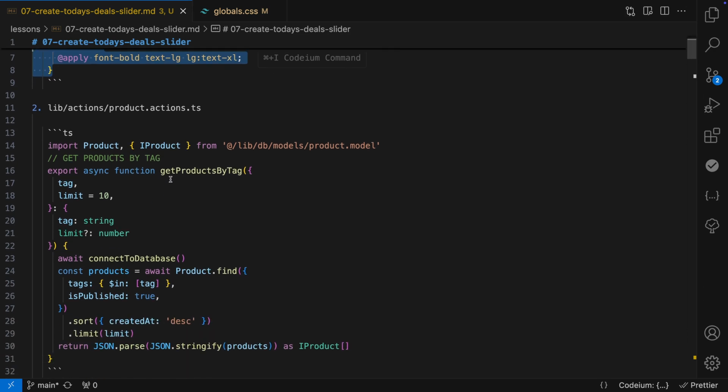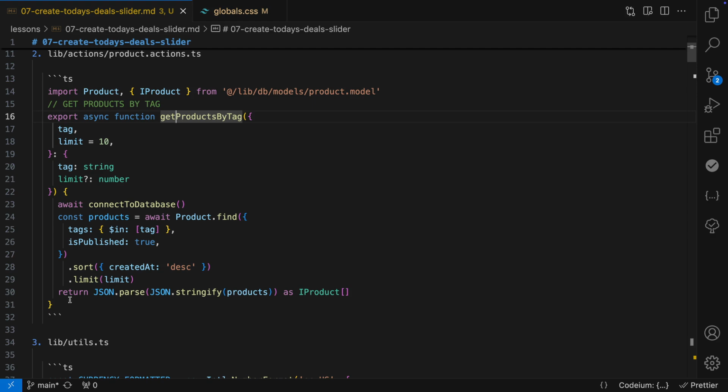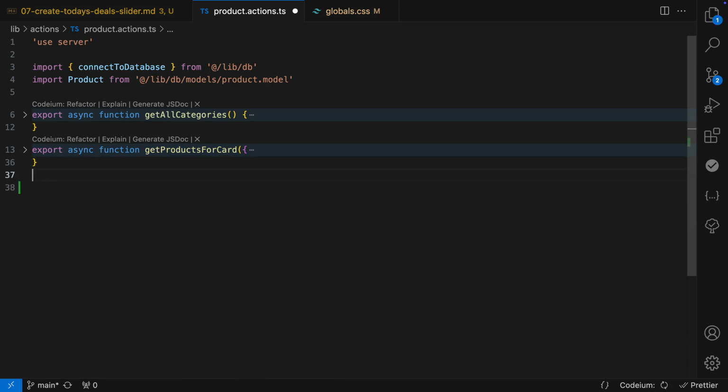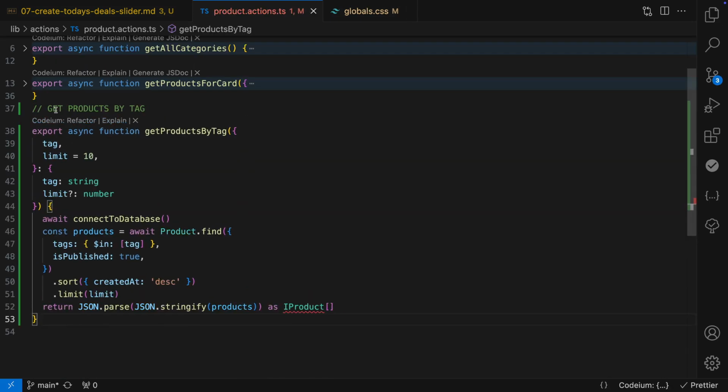Next step is updating product.actions.ts and creating getProductsByTag function. Product action, open it. We already have two functions. Let's add the new one. GetProductByTag. It accepts tag and limit as parameter. Inside this function, we connect to the database and find products based on tag parameter and only return published products. Sort them by created at descending and only return first limit documents. Here limit is 10 by default.